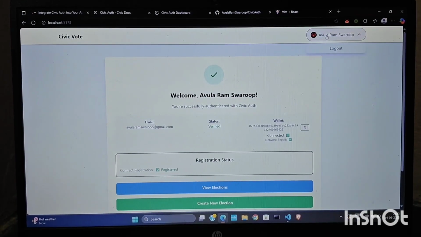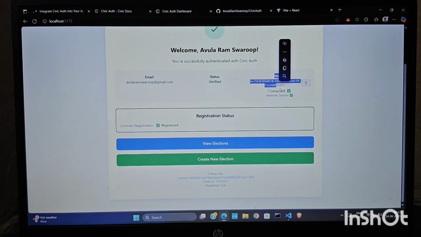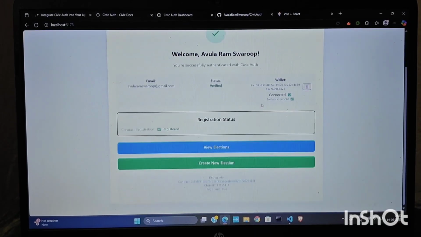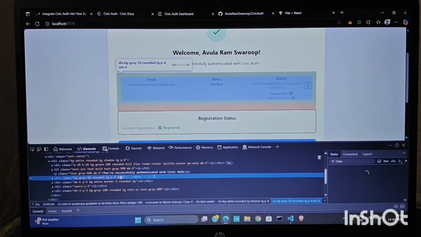Here we have our email which we logged in, and we have a wallet address that we have created through Civic Auth. This wallet is actually an embedded wallet provided by Civic Auth, and currently we are connected to network Sepolia, and we can even check console for more details.